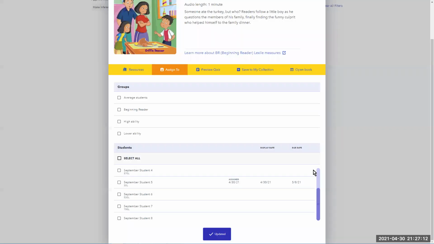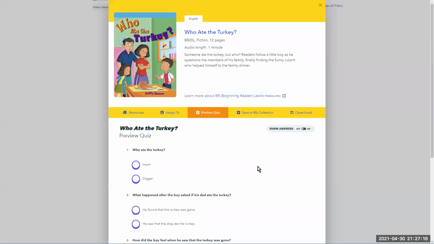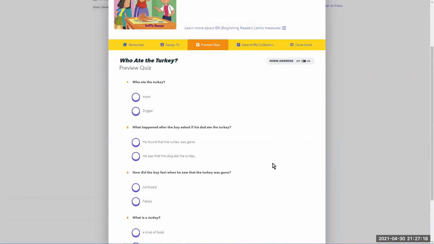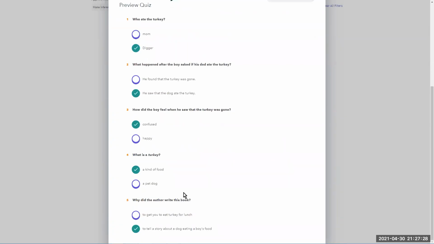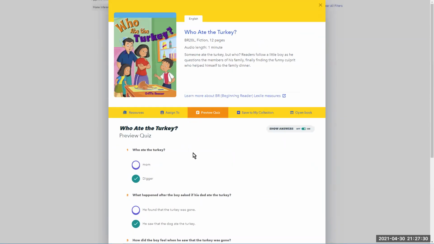If I wanted to look further into that book itself, I want to see what kind of quiz questions they are going to be presented with. So here I can see who ate the turkey. Well, I haven't read the book, so show me the answers. Not that it's going to do me good at this point, but you can see what answers they should be giving to me.